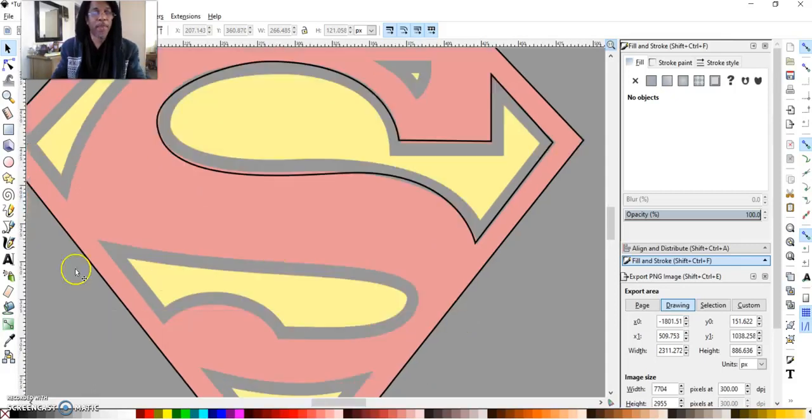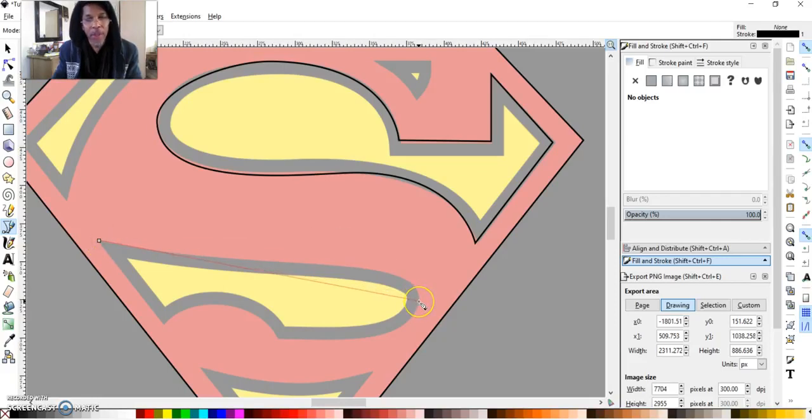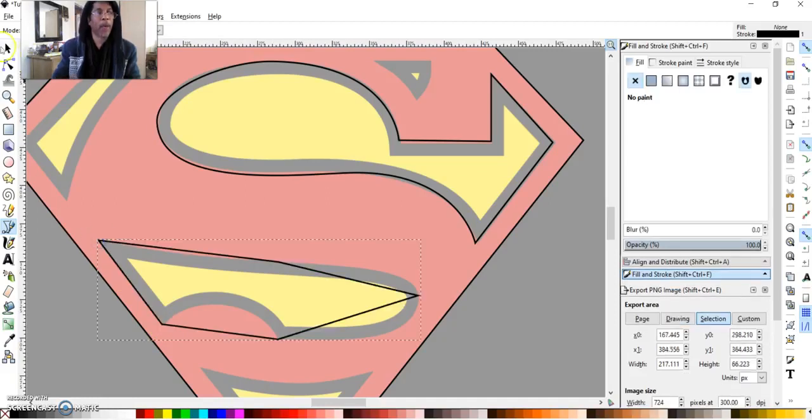So let's try the bottom half of the S. I'm going to click on all the corners again. There, that is kind of the corner there. Now I'm going to click here because it curves a little bit. So I'm going to click here, here, here, and here.